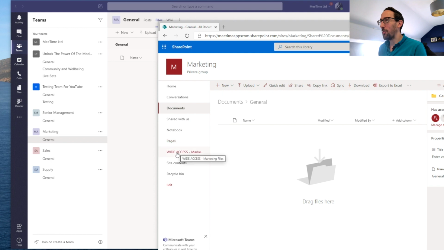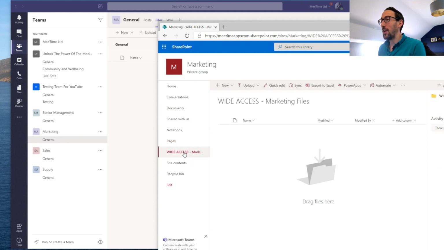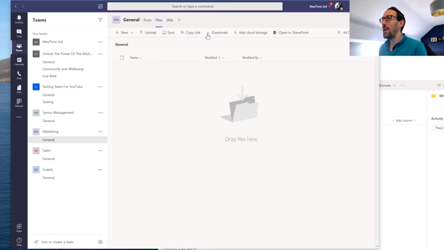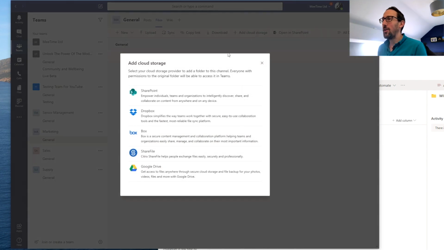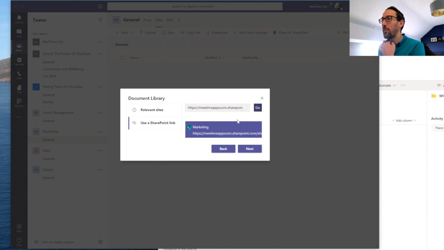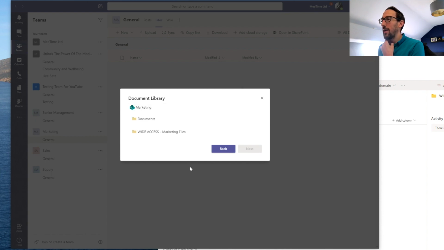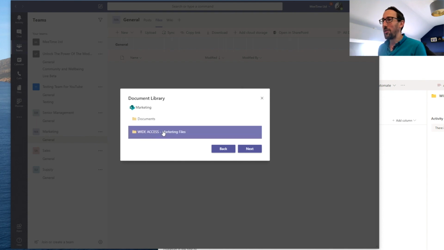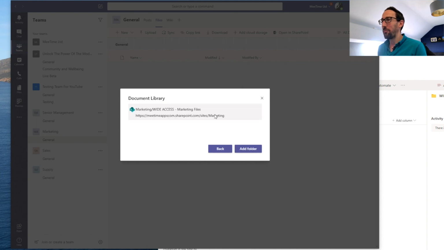To get all the way back up to the other completely new document library that we've just made in the marketing site, which is the site that's associated with the marketing team, we need to go and add cloud storage. And we need to do that for every channel that we want to see that new document library in. So we pasted the same URL in as we had before, click marketing and next, and now we've got access to two completely separate document libraries.